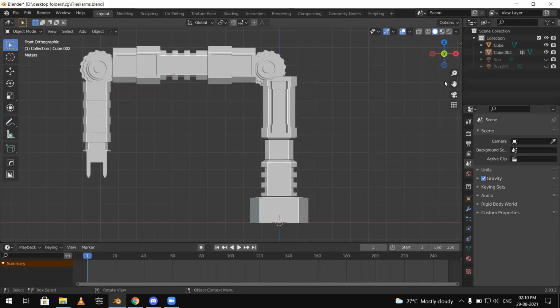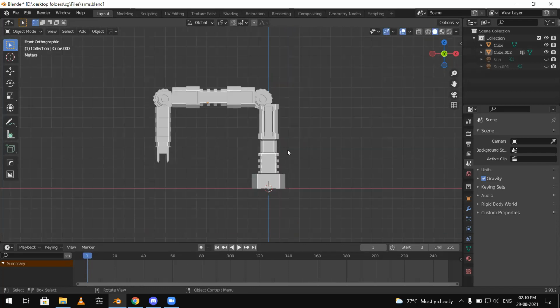So let me annotate first how we are going to animate this. Before we animate anything in Blender, the first thing we do is describe how it will move and what will be the range of motion. As you may be familiar with what a robotic arm does, without wasting any more time, let me just draw, like, 1 second.